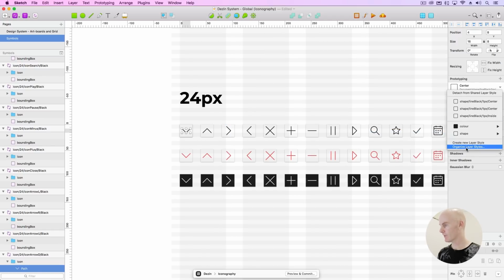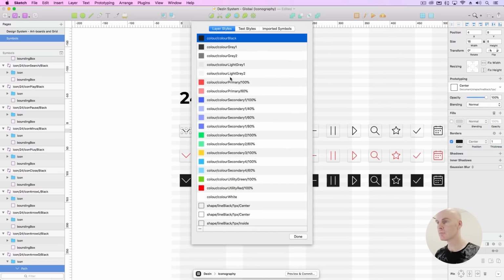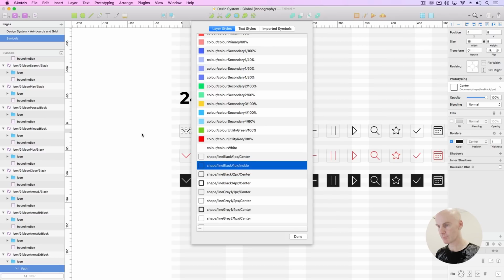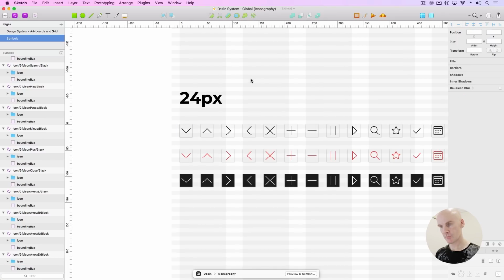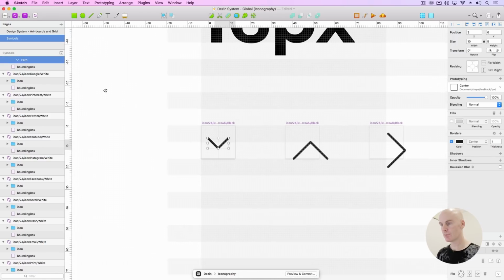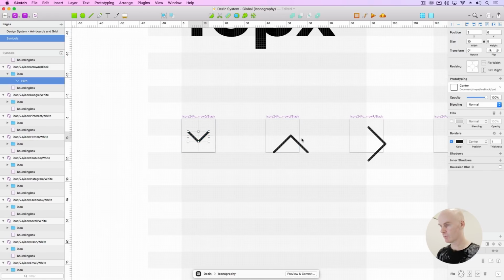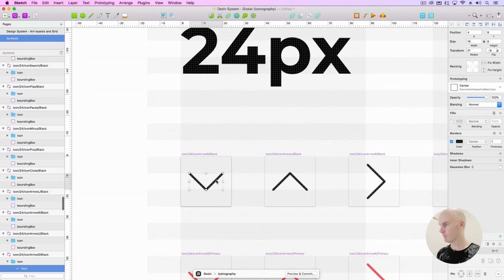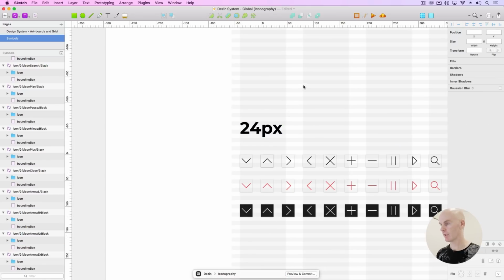All right, go to Organize Layer Styles, remove the second one, maybe that happened before and I just didn't know. Okay, that looks fine.